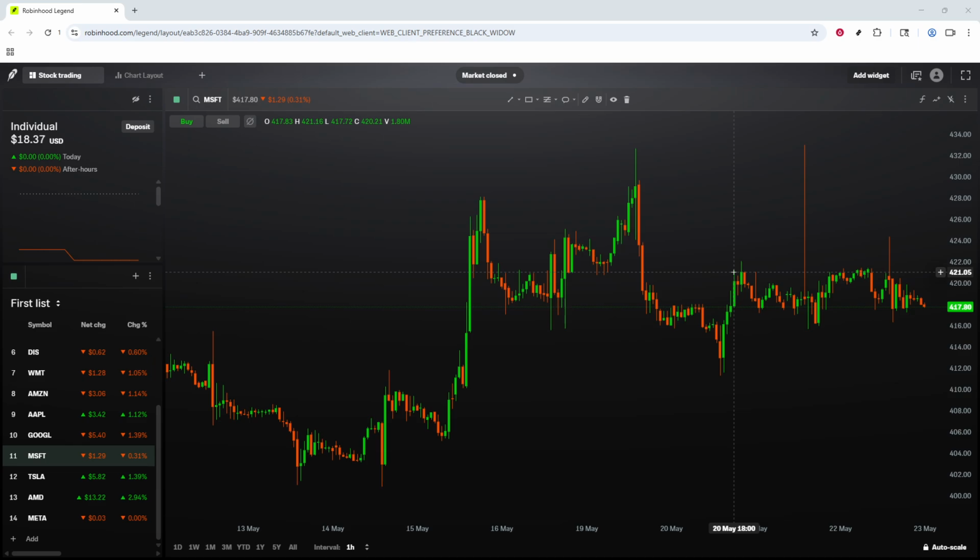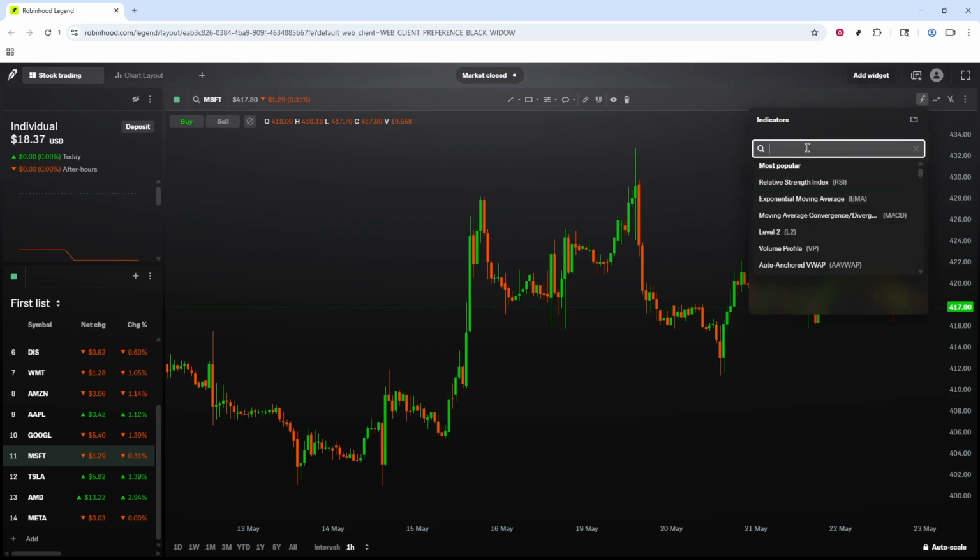First, go to Robinhood Legend and open your chart workspace. Once your chart is visible, move to the upper right-hand corner of the screen and look for the indicators icon located just below the Add Widget button. Click on the indicators icon to open the indicators panel. Inside the Indicators panel, click Add Indicator to open the full list of available indicators.